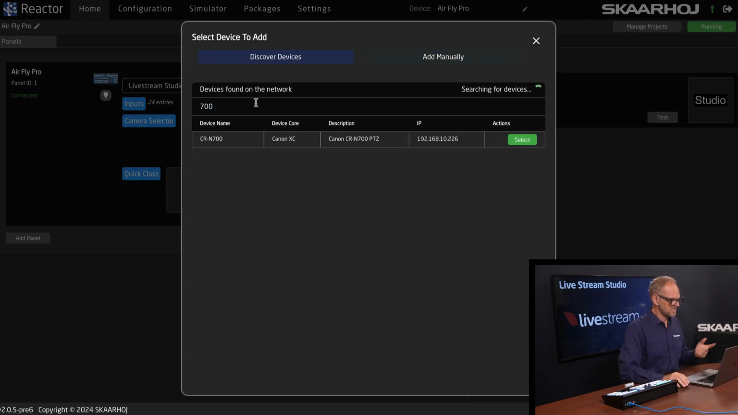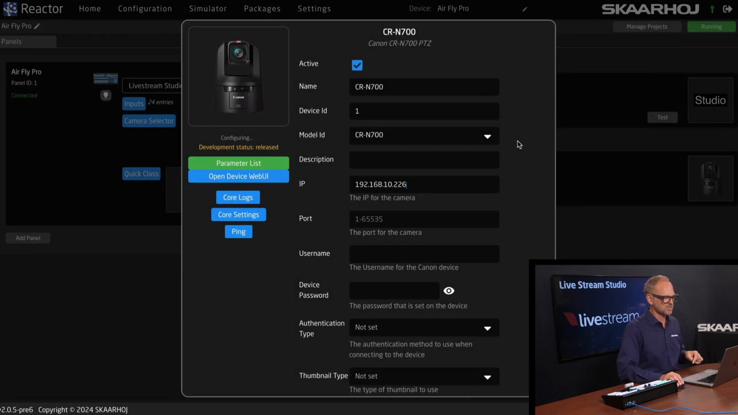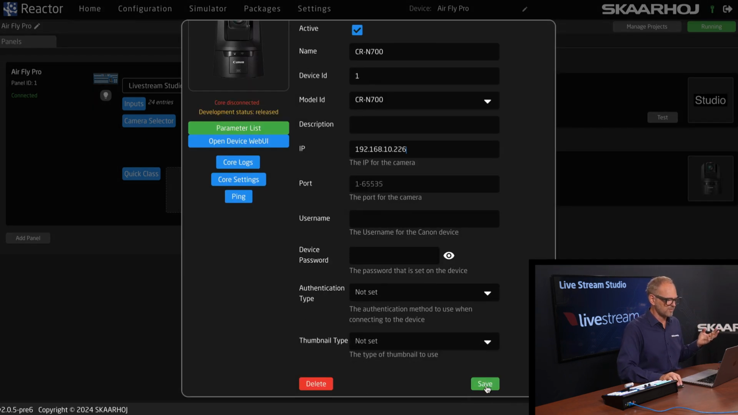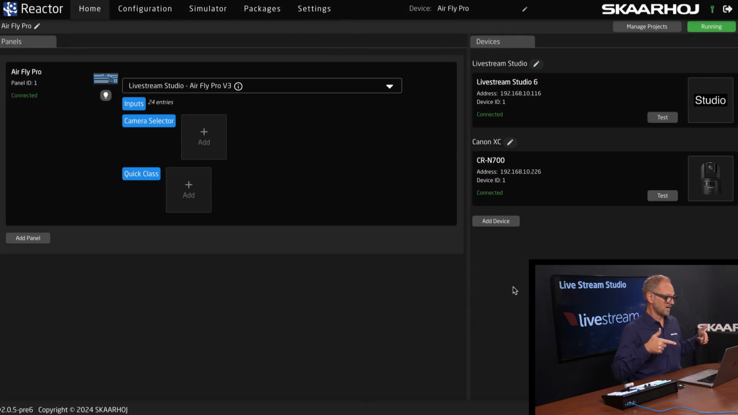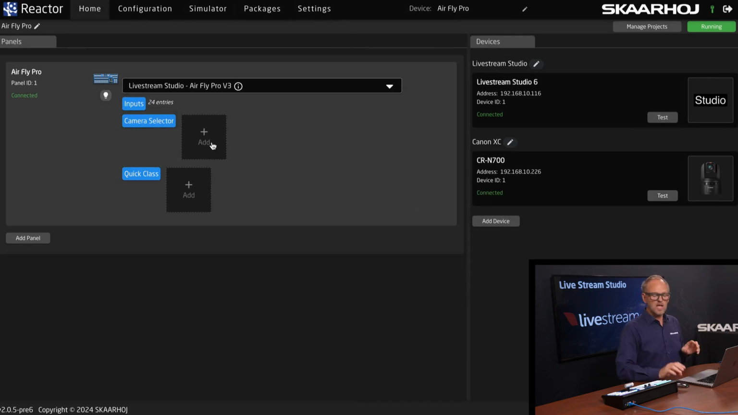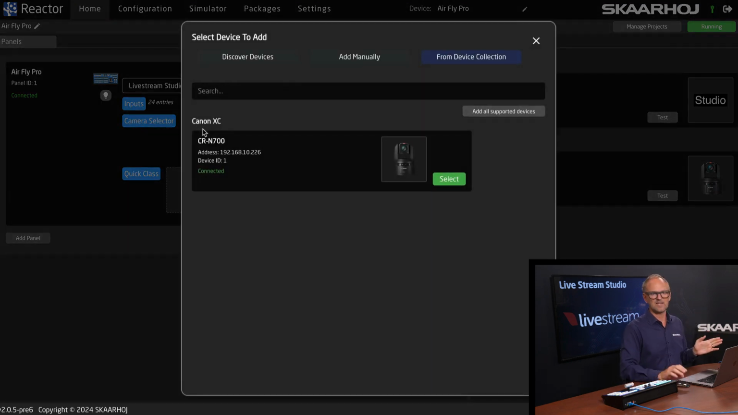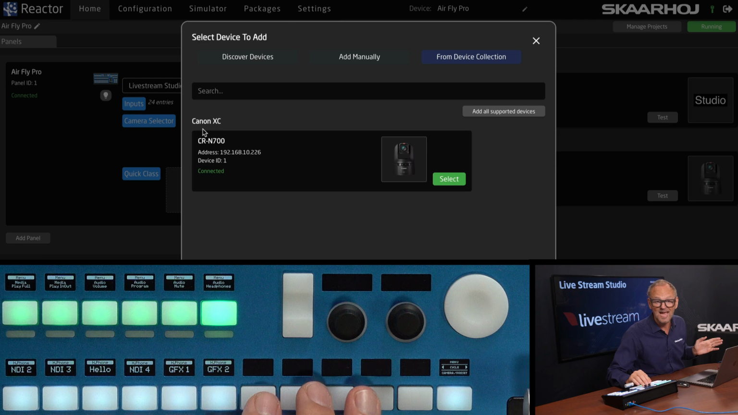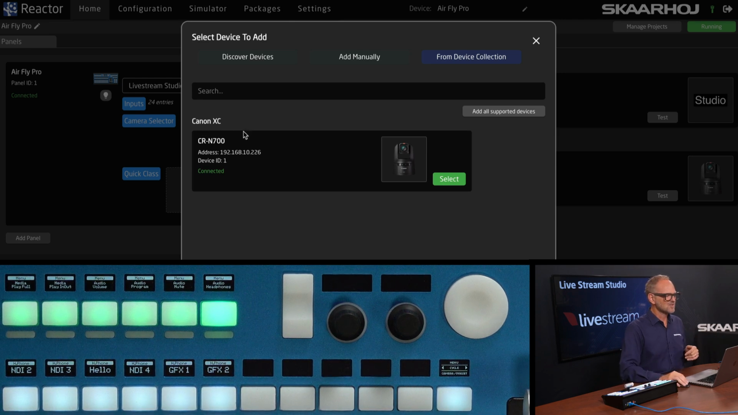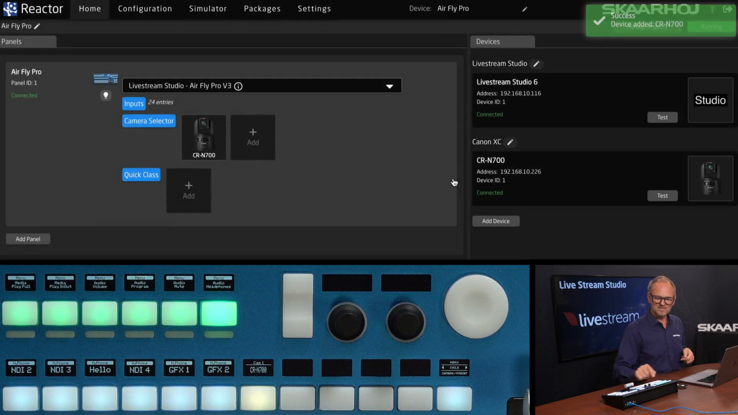And I'm basically now going to see if I can... CR-N700, it's discovered on the network, so you see it has found its IP, and that's what auto discovery means. Wonderful feature. And it's now connecting to the CR-N700. So even though this controller is now talking to the CR-N700, we also need to tell it that this should now pop up in the camera selector up here in this section. So basically, I'll do that, select the device, and you see that it's now added to the camera selector.